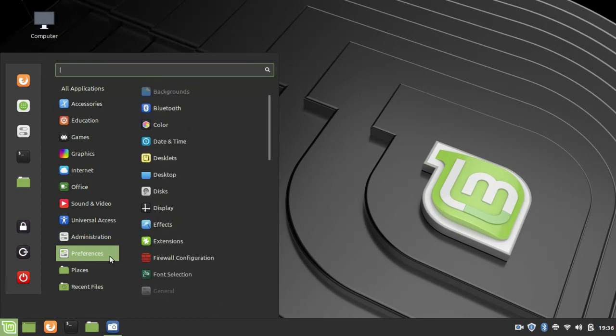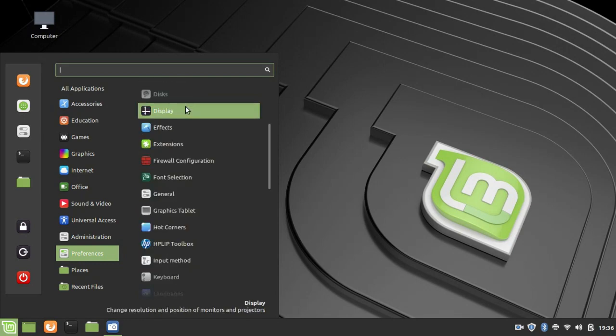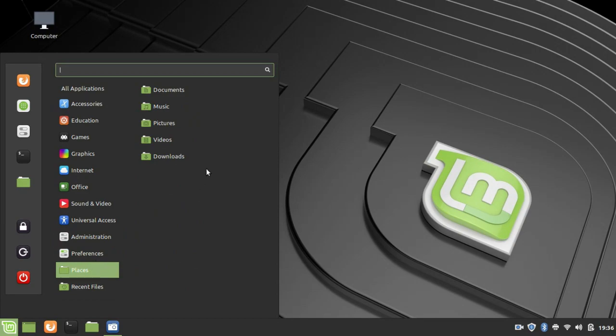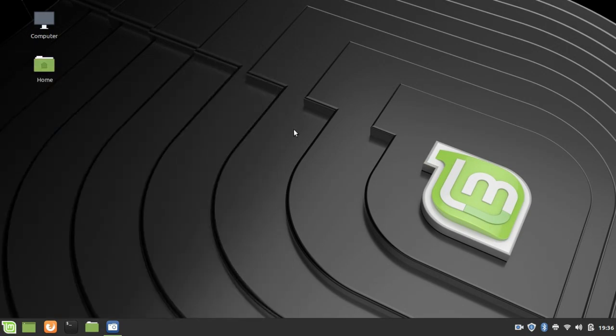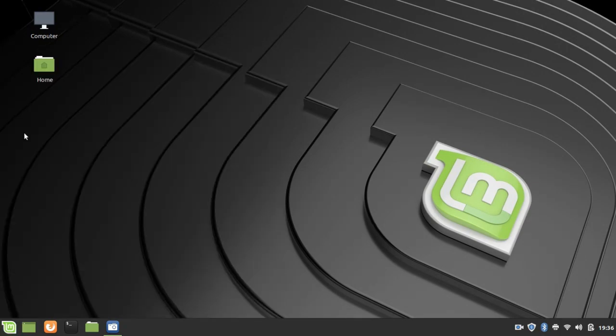I'll also scroll down for that so you guys can see. Then preferences. You guys can get a quick little look there. And then places, we've just got our documents, music, pictures, videos, and downloads, and then our recent files. Well, that is enough looking at the menus. Let's go ahead and head over to the settings. So we'll go ahead and open that up.